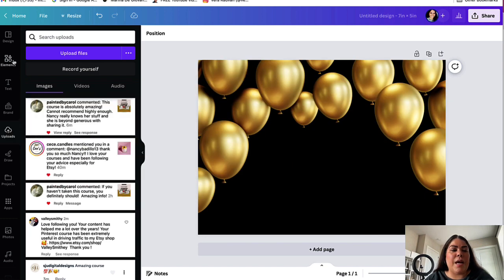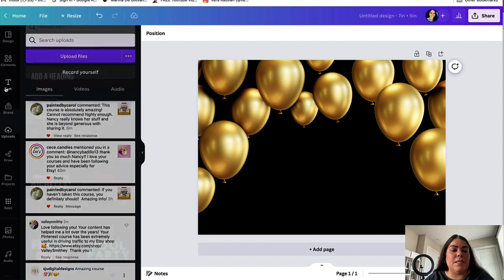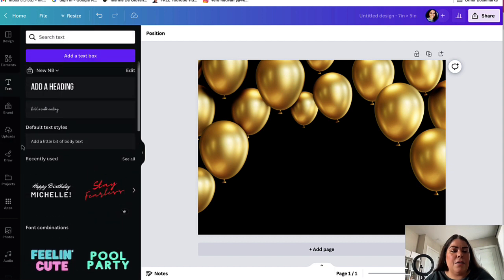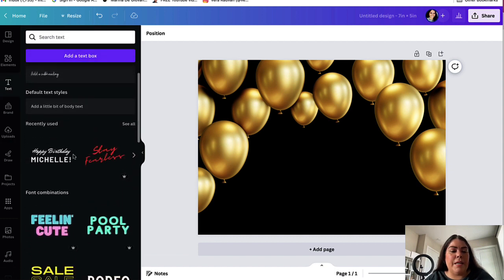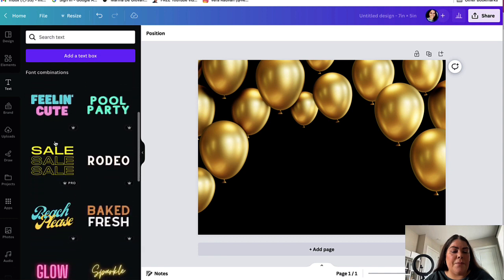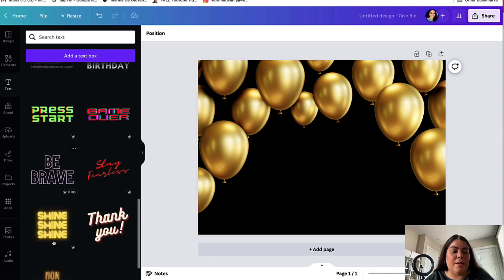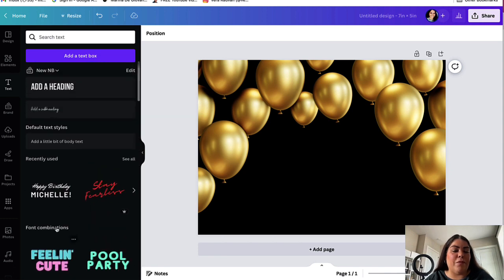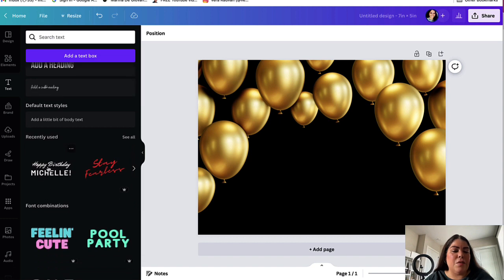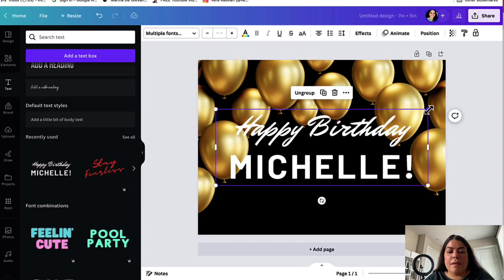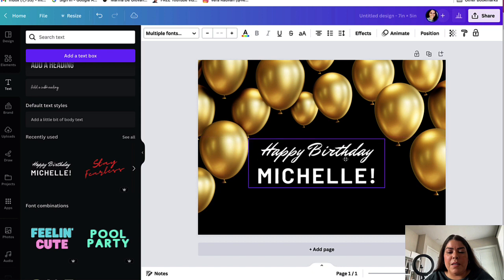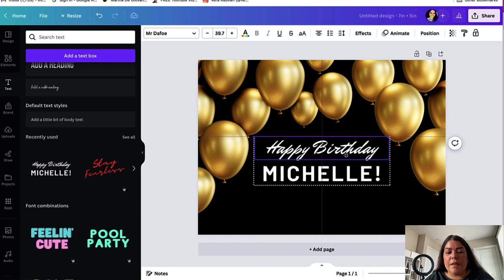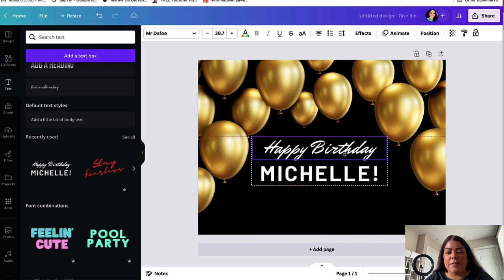So what I'm going to do now is go ahead and click on Text, and you could add a heading, a subheading, or you could come down here and play around with these pre-made templates, or excuse me, pre-made font combinations. I'm going to use this one here. And I'm going to make it a little bit smaller to kind of fit right here. And I kind of like how that is looking.